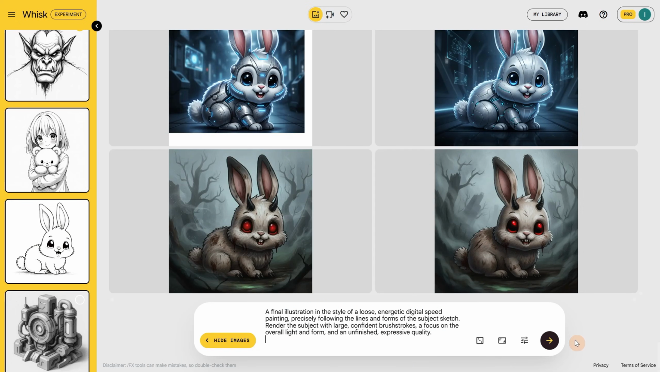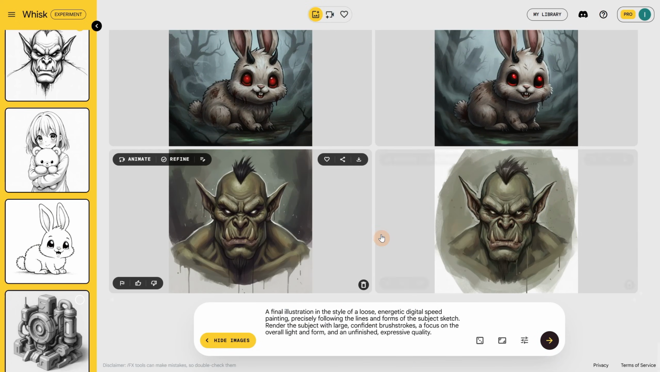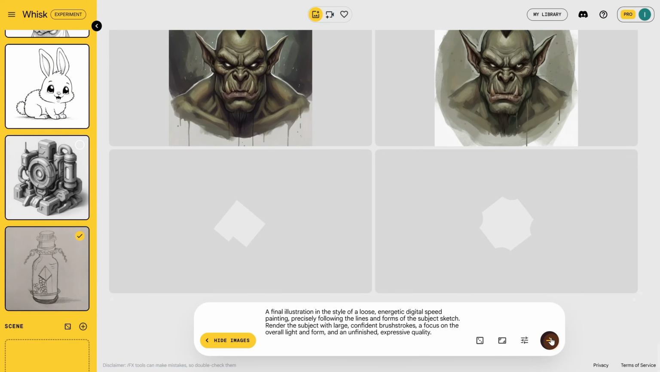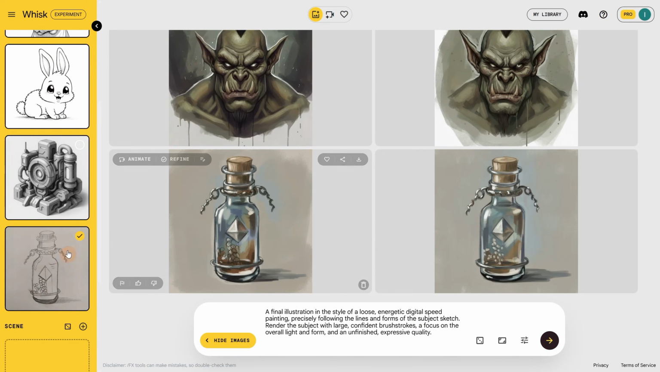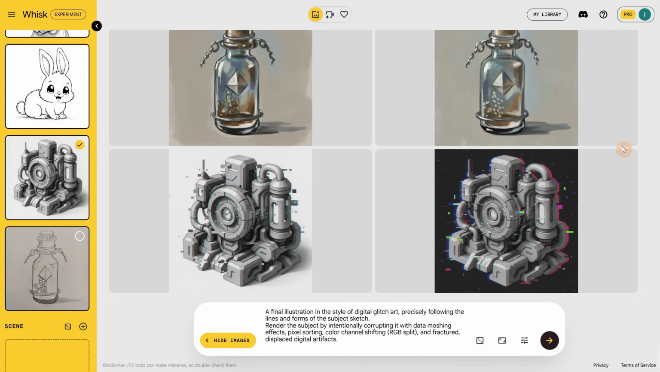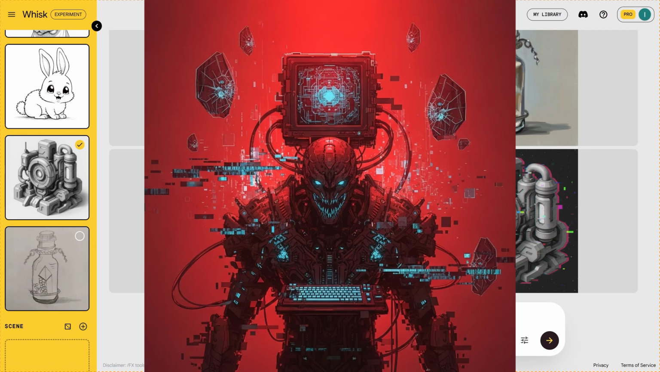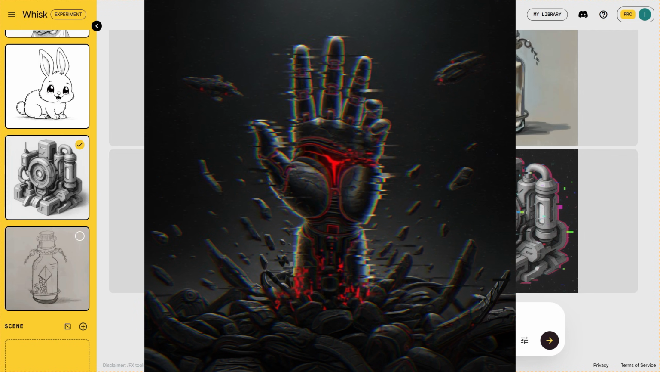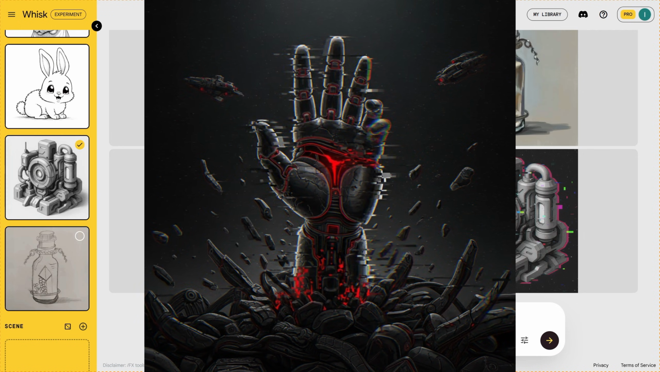Digital speed painting is a fast, expressive style with bold brushstrokes and rough detail, great for capturing mood, lighting, and composition without overworking the image. Glitch art is a digital style that uses visual errors like pixel shifts and color splits, ideal for creating chaotic, futuristic, or experimental designs with a distorted, tech-inspired look.